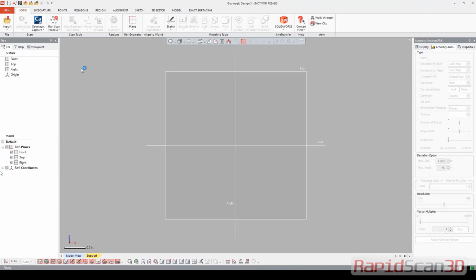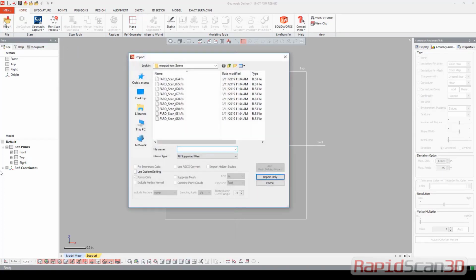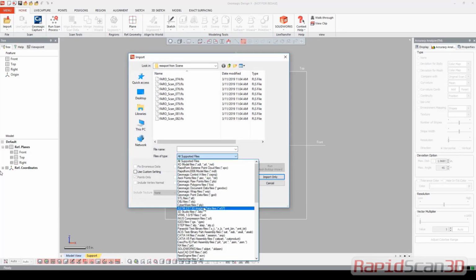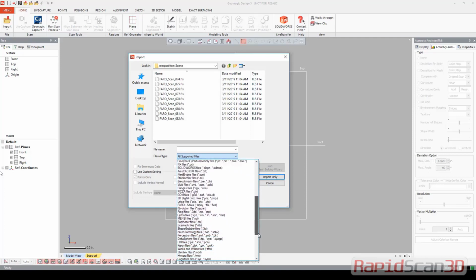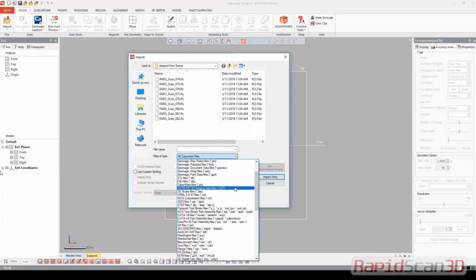Now that we're in the Design X environment, let's import some files. I'm going to go to the Import tab and open it up. But first, let me show you all the files that Design X supports. Design X, being scanner agnostic, supports a lot of hardware companies' files. As I scroll down, you might recognize a few. We support an E57 file, which has been standardized by ASTM, also known as the American Society for Testing and Materials.